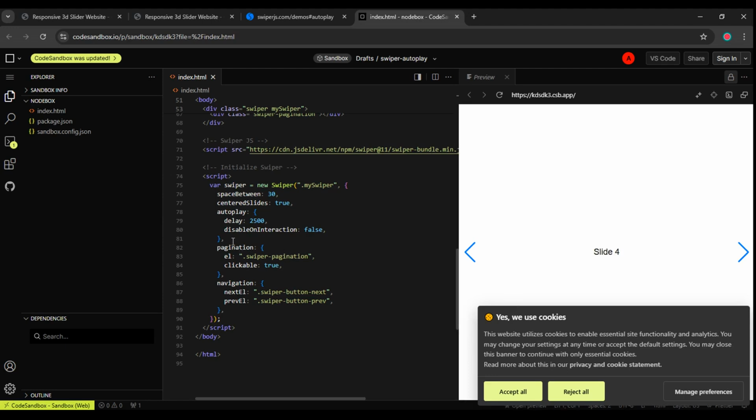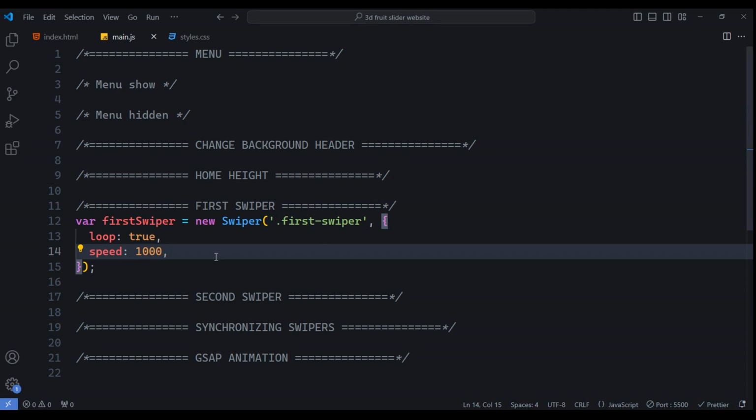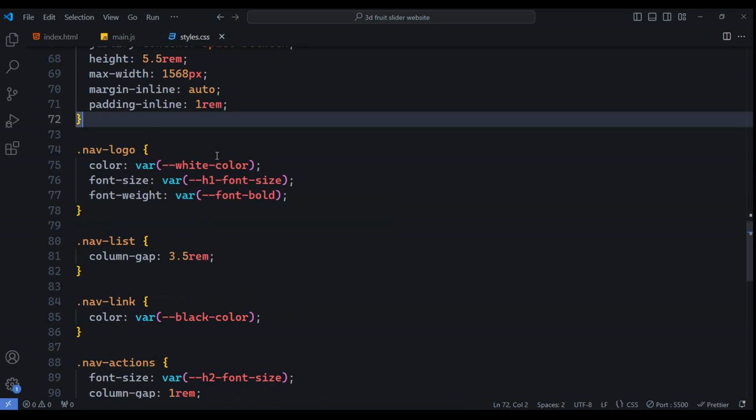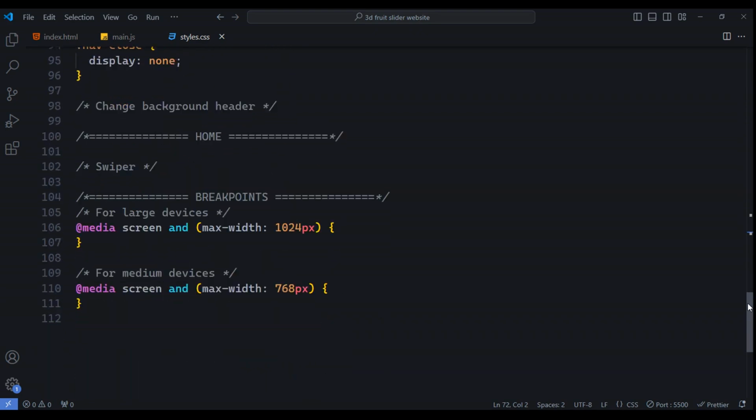Copy the autoplay option. And paste it here. You can change the delay value, but I think 2.5 seconds is enough. And if you don't want the slide to move on interaction, set Disable on Interaction to True. Now let's move to the CSS file.